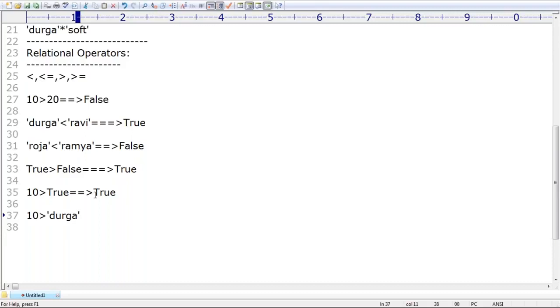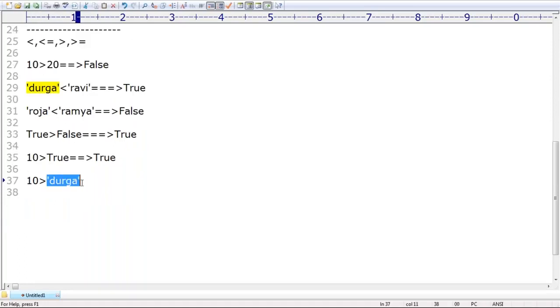Immediately Python is going to give an error, because one is a number and the second one is a string. How can you compare these two things? Even this string can't be converted into a number; if it were a Boolean we could treat it as 1 or 0, but it's a string. That's why, sir, you can't compare. Immediately we are going to get a TypeError by default.